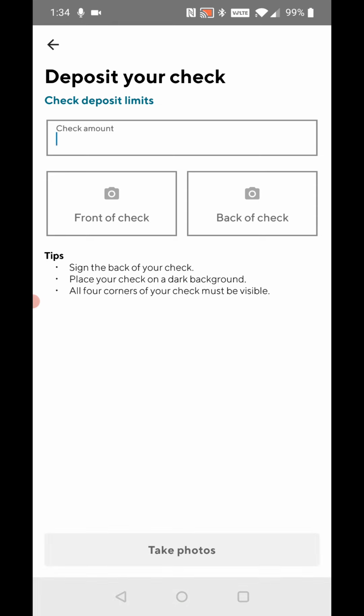And some tips here, you're going to want to sign the back of the check, of course. Place your check on a dark background, and all four corners of your check must be visible when you're taking the picture. But once you have the amount entered in, and then you take a picture of both the front and back of the check with your endorsement of your signature on the back of the check, then you can move on to the next step to go through and initiate the review process to deposit the check into your Sofi Money account.